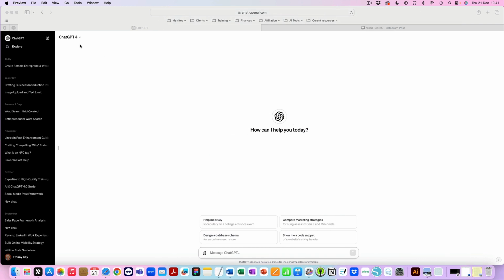So if we head over to ChatGPT, and I'm using the paid version. I did try using it on GPT 3.5 and had a mixed result. So it's worth having a go with that one if you haven't got a paid plan, but you might find you need to upgrade or you need to do a little bit more tweaking to make that one work.